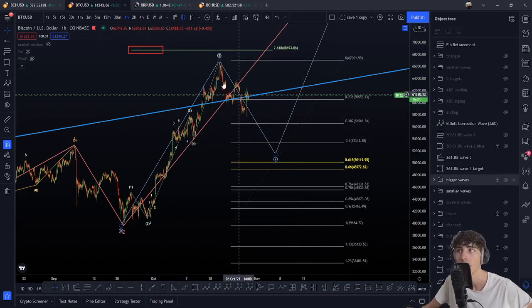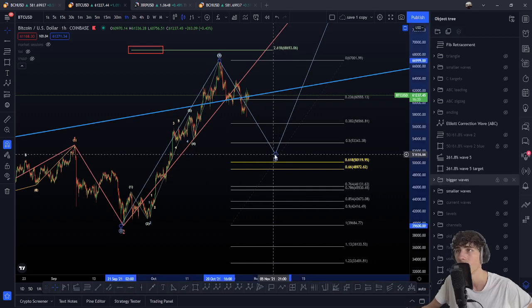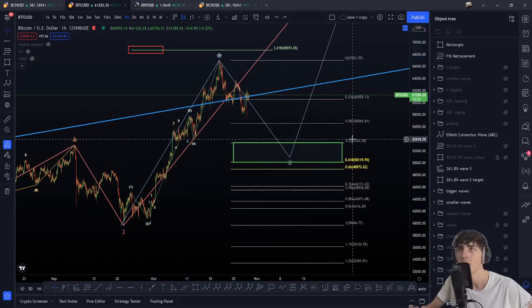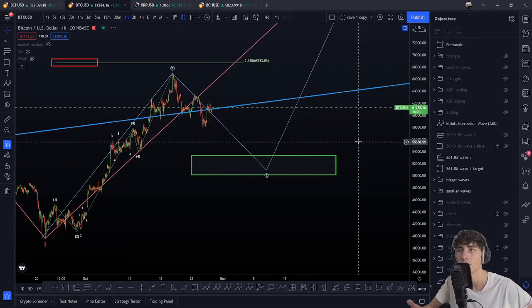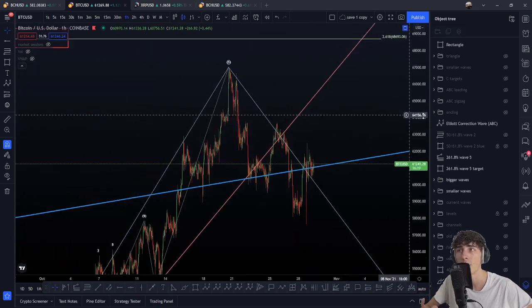Should we go there? Should we go more down? Just check the pattern, see the possible last wave target, and you're done. Okay. So I'm just going to leave everything here, just remove the retracement, and now we are going to go through the pattern we have done here.